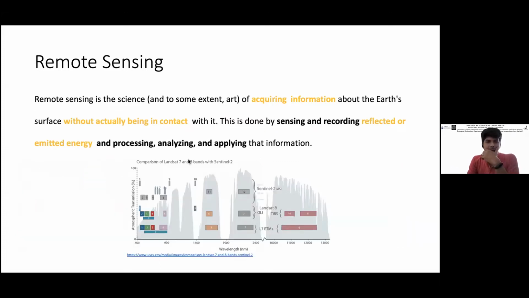Now, based on the type of satellite, different instruments are fitted on these satellites, and each of these instruments has a different functionality. So you can see here an example of three very popular sources of satellite-based information that we use. One is Sentinel-2, which is deployed by the European Space Agency. The other is Landsat 7 and Landsat 8, which are deployed by NASA.